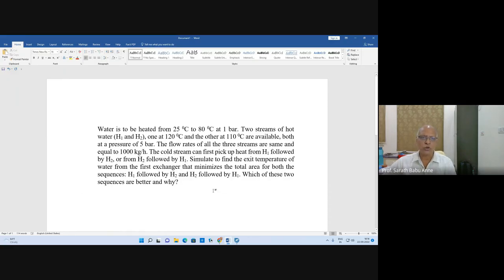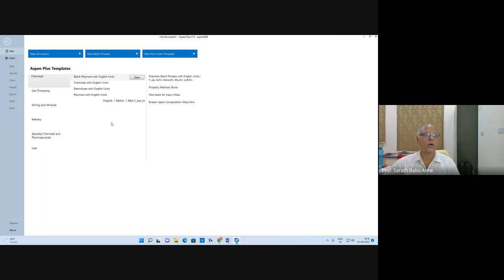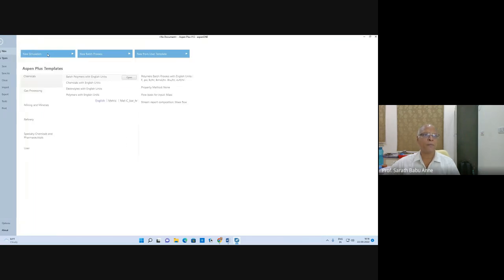In fact, you should be able to identify which one of these sequences or options is better based on some simple principles. Maybe even before simulation, you try to identify which one is better and try to establish whether the same result is obtained through simulation also. Now let me open a new simulation.